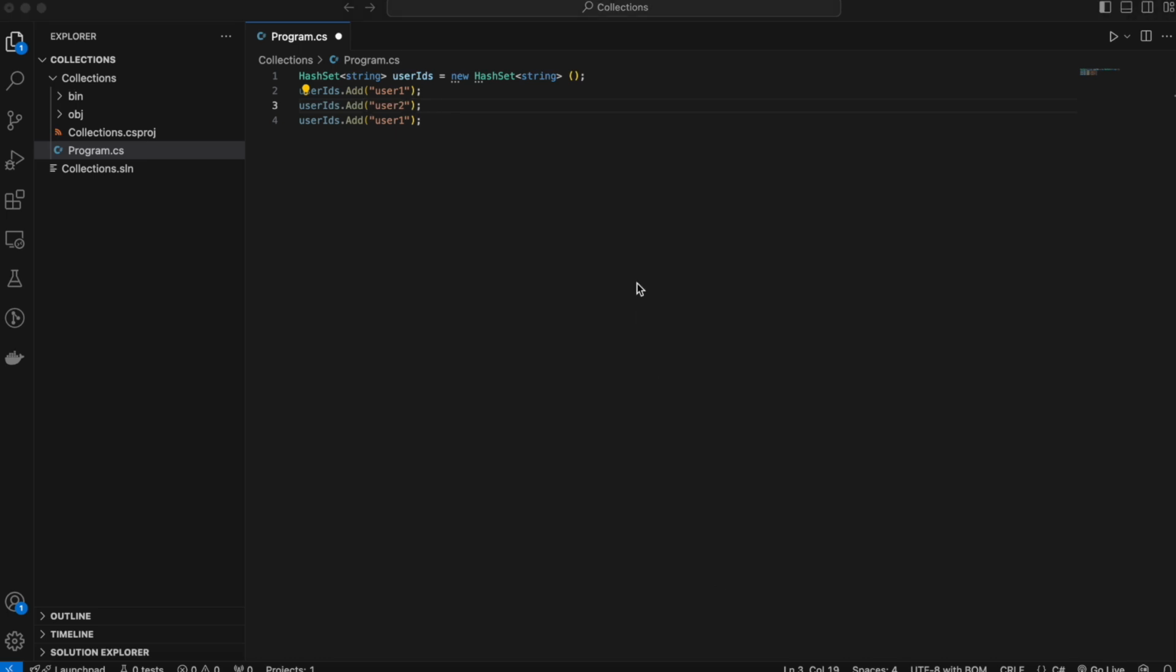Next up, we have the queue and stack, for first in, first out, and last in, first out operations, respectively. A queue follows, like I said, the first in, first out principle, where the first element added is the first one to be removed, much like a real-world queue.